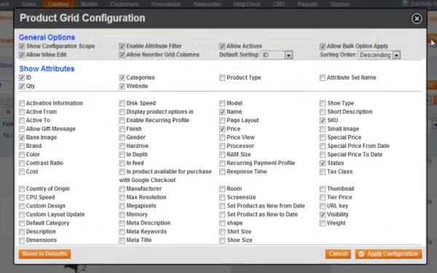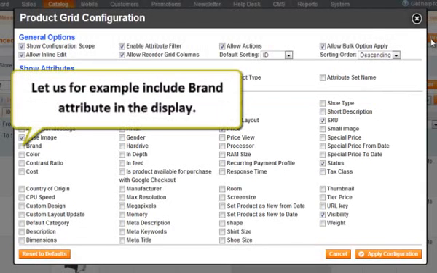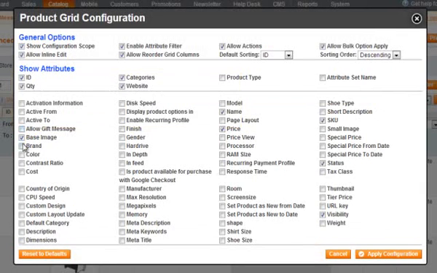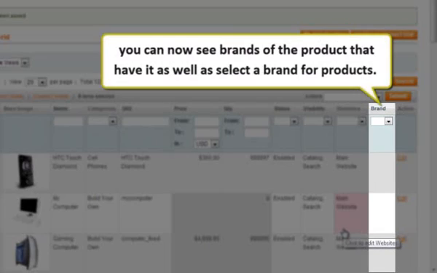Below there are available system values and product attributes, you can select which one to be displayed in the products table. Let's, for example, include brand attribute in the display. Now you can see the brand on the products that have it, and can as well select or change the brand.